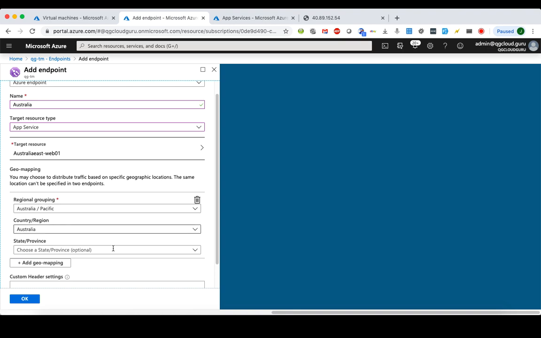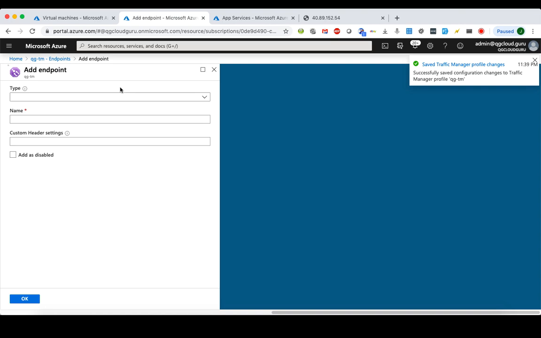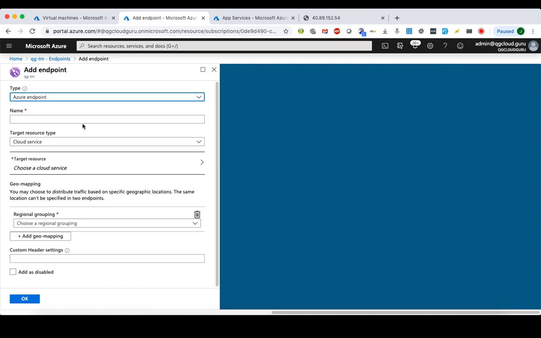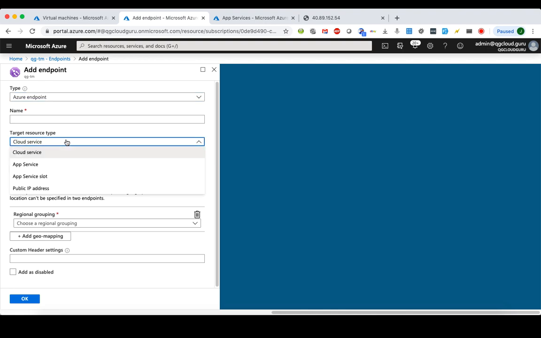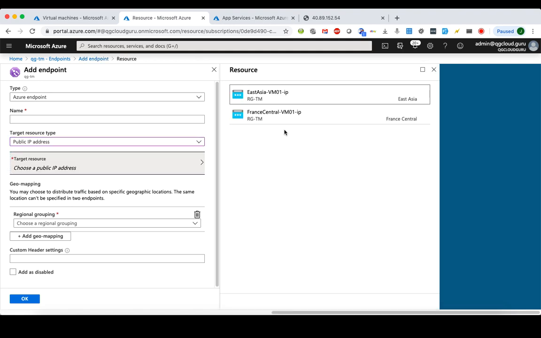Okay, so we just configure this endpoint as Australia, and then we add it. The next one is the France one. Now for the Azure virtual machine, there is no target resource type called Azure virtual machine. So what we can use is this public IP address. We can choose the virtual machine's public IP address, which means that if you want to add a virtual machine to the traffic manager, this virtual machine has to have a public IP address, and this public IP address also has to have a DNS label. Otherwise, the traffic manager will list it here, but you will not be able to choose it.